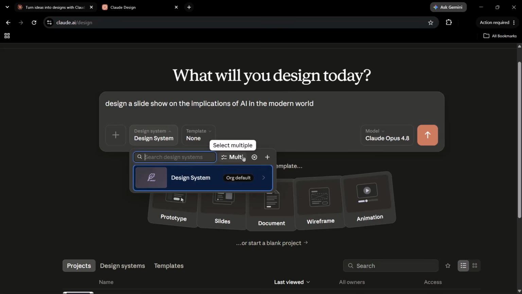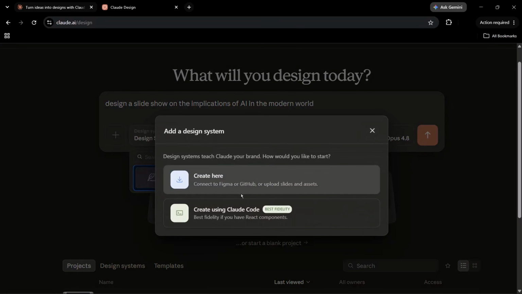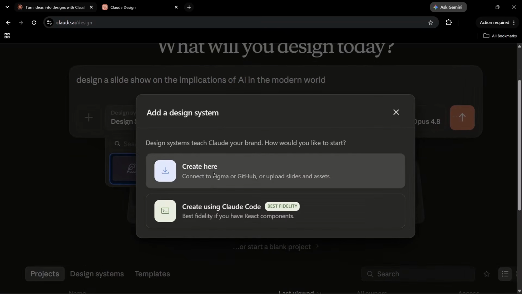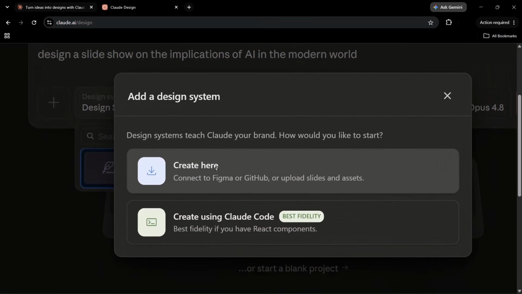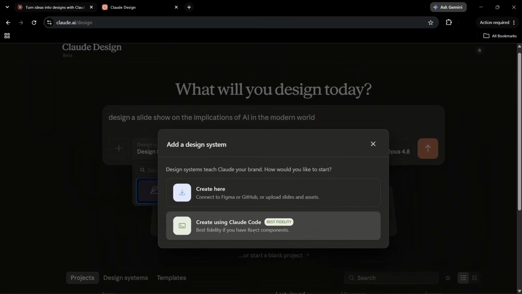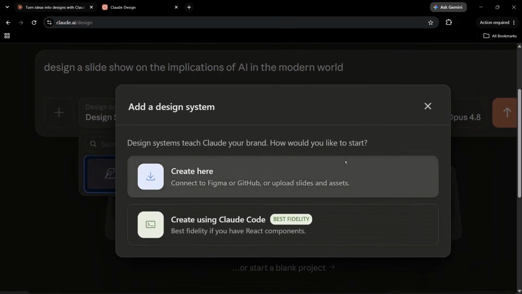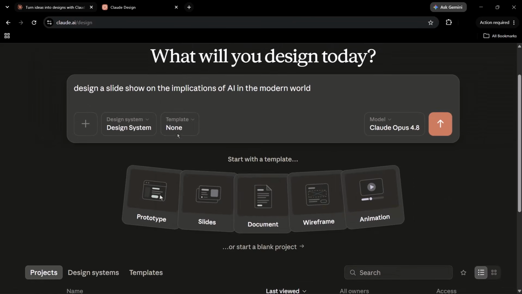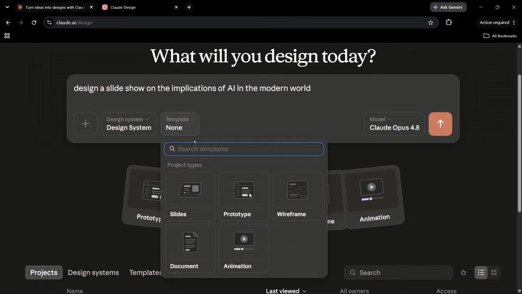If you want to add any other design systems, you can simply click on this plus icon, and from here you can add a design system either using the import option, with which you can connect to Figma or GitHub, or upload slides and assets, or you can simply create it using Claude Code as well. Then apart from that, you also have this template option. Within the templates, since I'm building a slideshow, I'm going to simply choose the slides option.